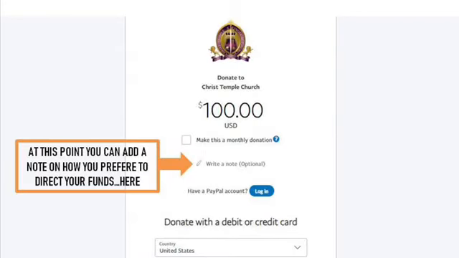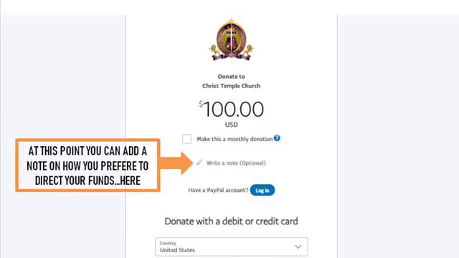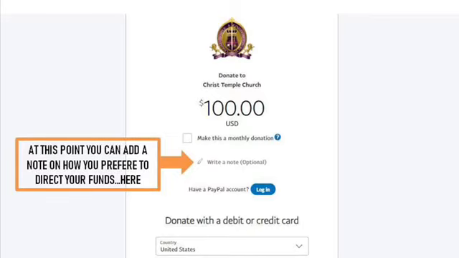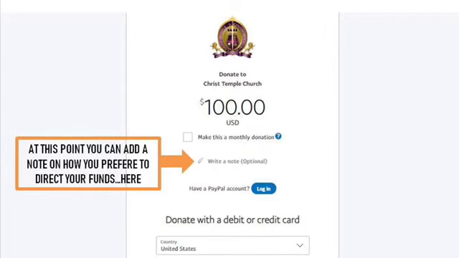It's not necessary. If you don't put a note there, then we're just going to assume it's a general offering and we'll just add it and distribute it that way. Okay. But it's good to put a note. I usually put tithes or offering, whatever.